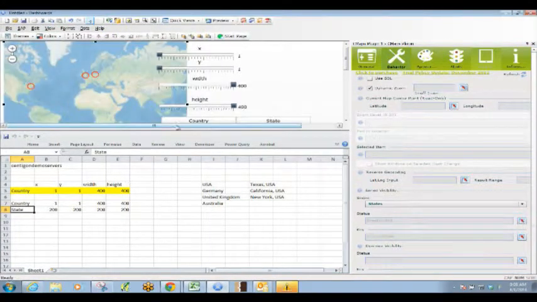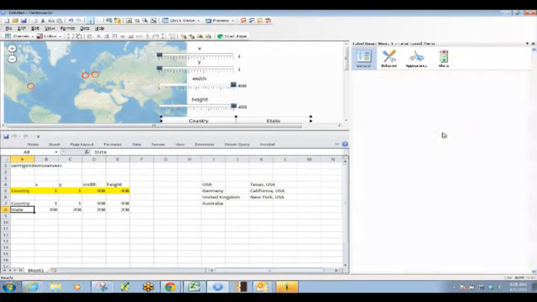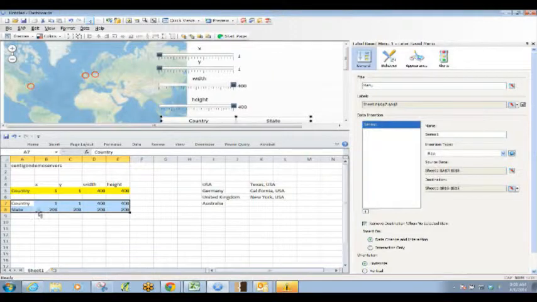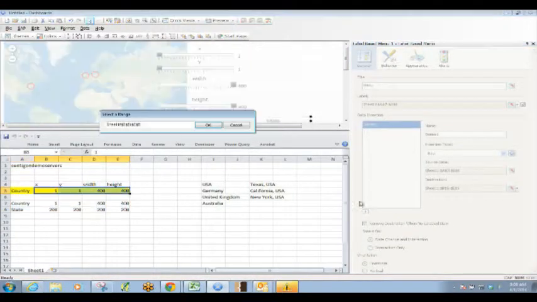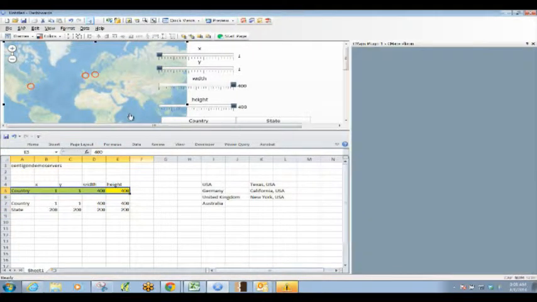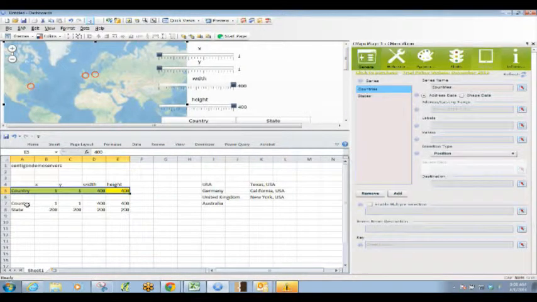In other words, when I click on this particular selector, it's going to take the source data and insert it into this destination here. So when I click on country, it's going to take this row and insert it here. When I click on state, it's going to take this row and insert it here. And basically, the last step is to tell the map where to size and position itself.